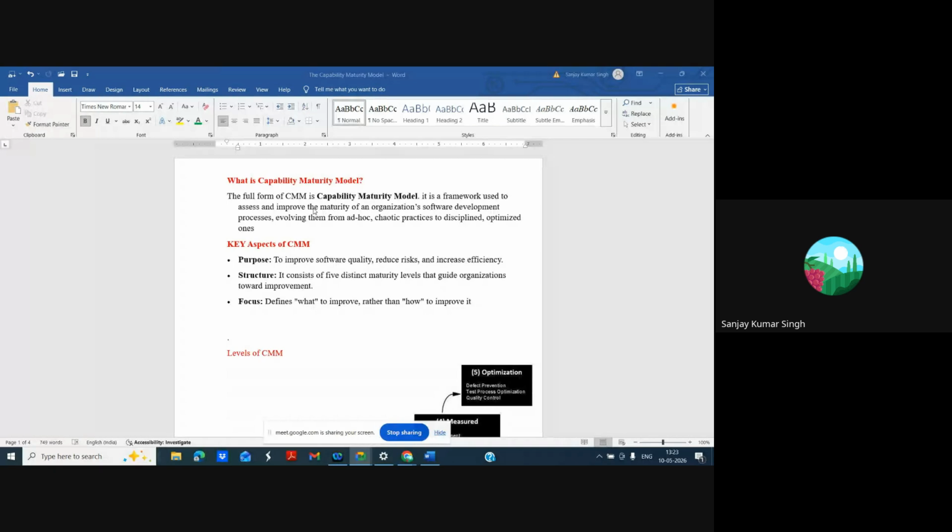CMM is the Capability Maturity Model. It is a framework to assess and improve the maturity of organizations' software development processes, evolving them from ad hoc, chaotic practices to disciplined and optimized ones. Key aspects of CMM: purpose is to improve software quality, reduce risks, and increase efficiency. Structure: it consists of 5 distinct maturity levels and guides organizations toward improvement. Focus: it defines what to improve rather than how to improve.